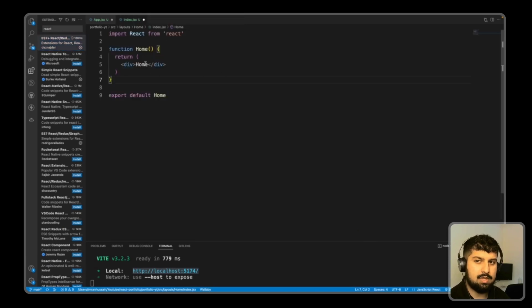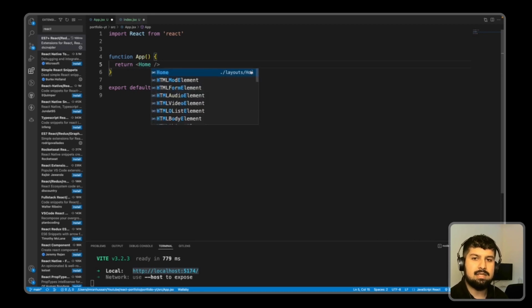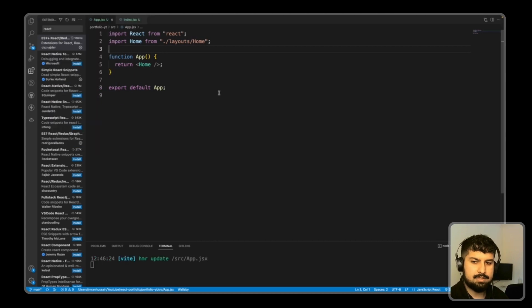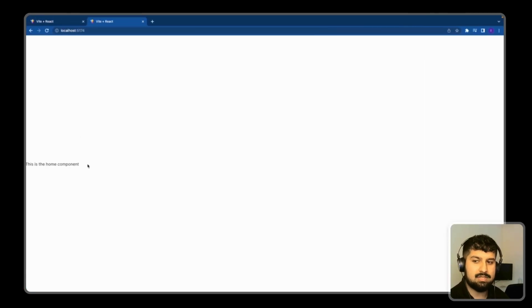And what I want to do is render this is the home component, like so. And now if I go back into my app.js and click Control and space, as you can see, the import is showing up. So all we need to do is import home from layout/home, like so. And now if I save all, the home component should be rendering on my application as opposed to what was showing beforehand. So if I go onto my application here, you can see it says this is the home component and we are now rendering that.